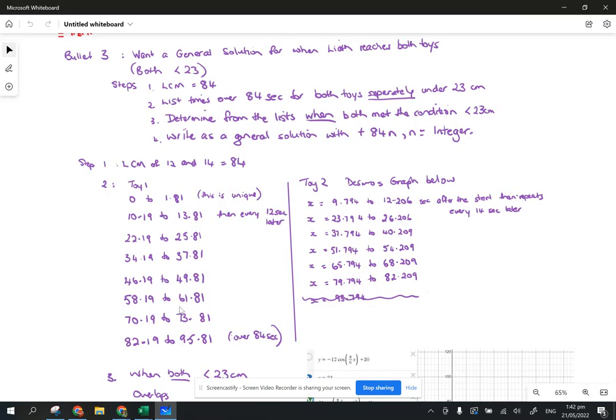Okay, so here we go. So 0 to 1.81, that's the first half of that little blip that's underneath the line that was 23, sorry. And then it's from 10.19 to 13.81. And remember, this period is 12 seconds. So, every 12 seconds later. So what I've done is added 12 to this number and got this one. Added 12 to this number and got 25.81. And then to get the next part under the curve, I added 12 to this number and got this one, added 12 to that one and got this one, and kept on going until I got to 84. Now 84 falls in there somewhere, so that's where I've stopped.